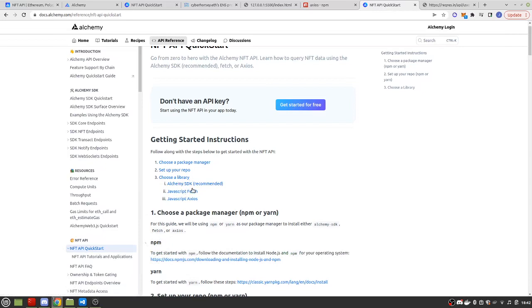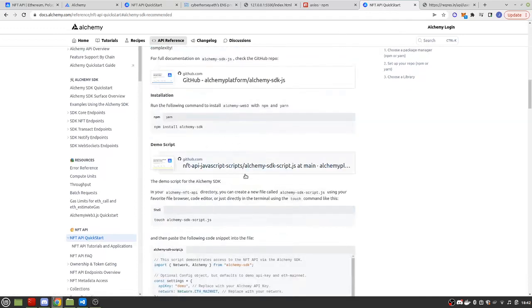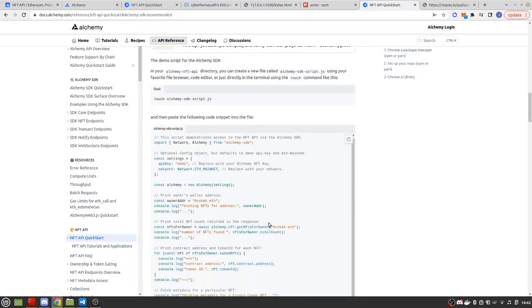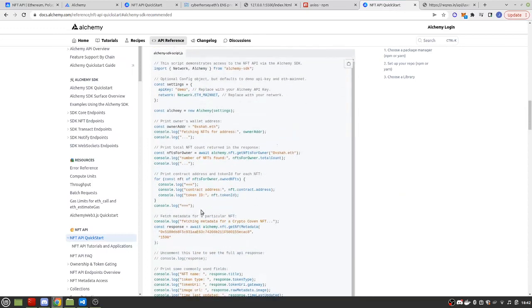It recommends the Alchemy SDK. We are not going to pick that one because we're learning how to make HTTP requests ourselves. The Alchemy SDK, the software development kit, will do all of this for you, and you can try it after for sure if you want. But you can see how simple it is. It's import Alchemy from the Alchemy SDK, create a new instance of the Alchemy class, largely similar to what we just did with Axios. But then you literally just call alchemy.nft.getNFTsForOwner and pass in the address, and it'll give you all of their NFTs. It's too easy for us right now. I still recommend you try it.